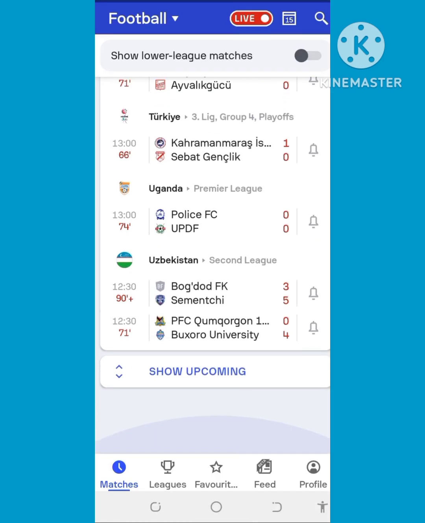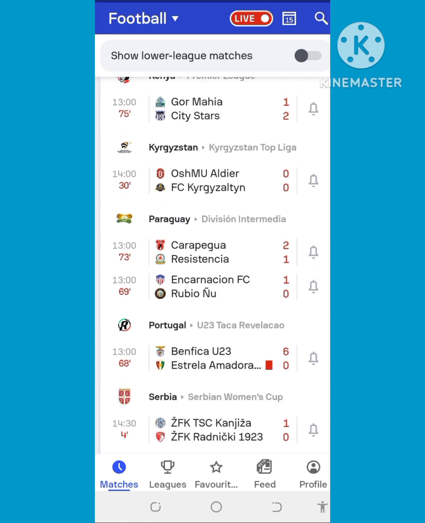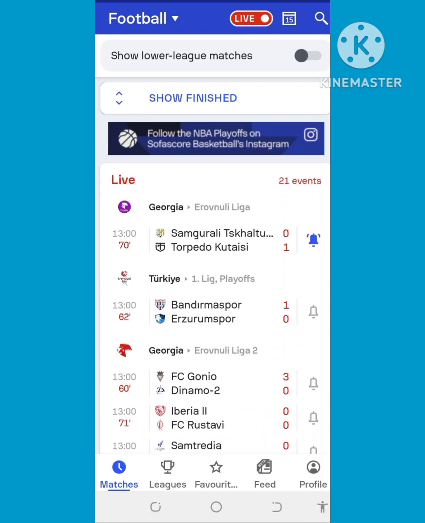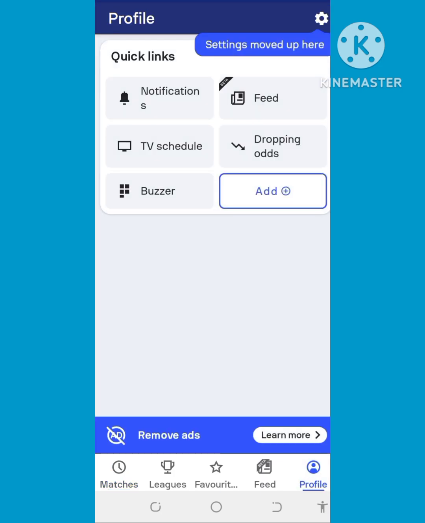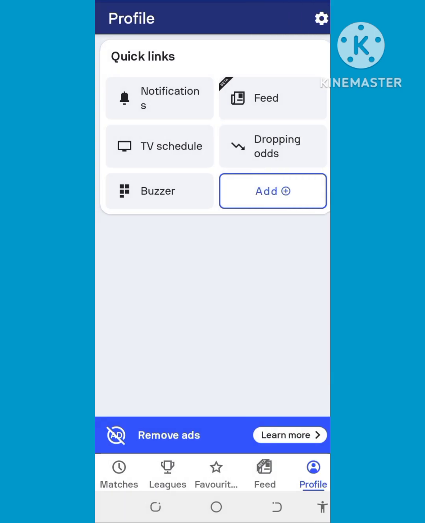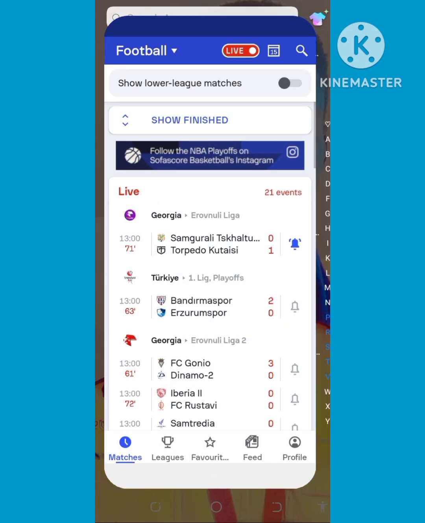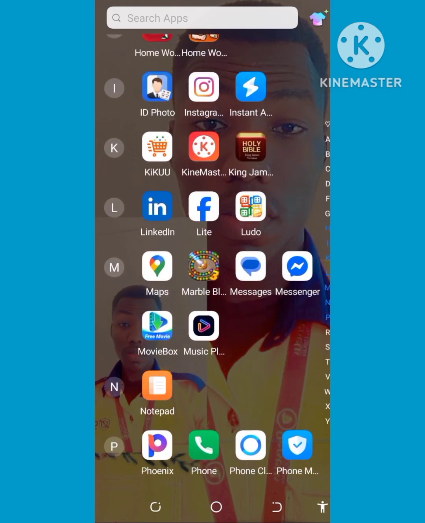So if you can see, all these are their games, then they show the time that they have played, the time that they are playing, their league, and everything. If you want to change the interface, just come to settings, then you can do everything. If you don't want the white interface, you can change it to dark mode. You have everything over here. So let's go to FlashScore and see how things work over there.